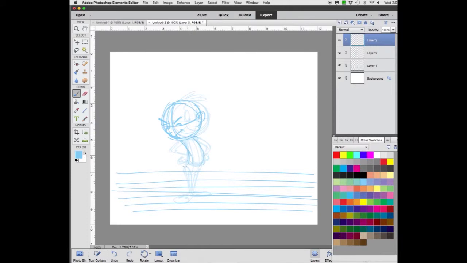His whole body's gonna turn. His arms come up. Other arm up. Here's where his arms connect in.